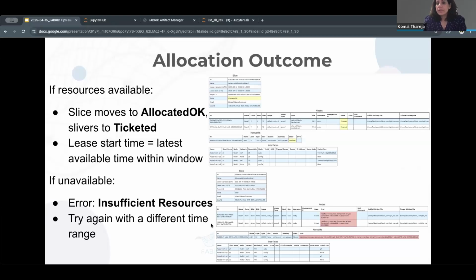However, if the system can't find enough resources that meet your criteria, you'll receive an insufficient resources error. In that case, you can adjust your request by expanding the time window, selecting a less busy site, or reducing your resource requirements, and then try again. This phase ensures that the resources are reserved only when they're truly available, helping to prevent overcommitment or provisioning failures.